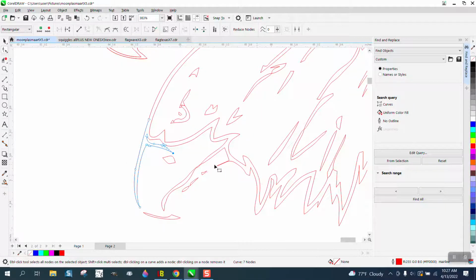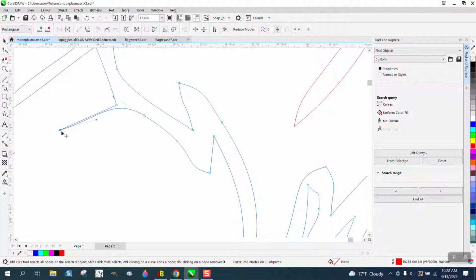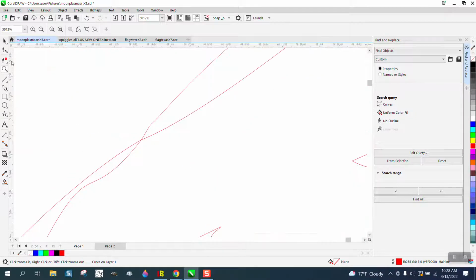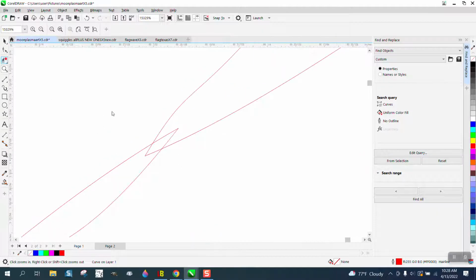I don't like this thin line right here because that's going to burn away. So we could always just take the shape tool and put a little curve to this. Just kind of give it a little bit of texture. I don't like these two pieces right here together, so we might as well make them one piece like we did earlier. We can just bring that down there, take the virtual segment delete key and delete this.